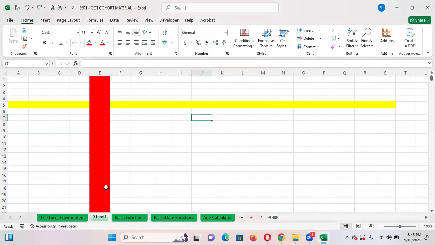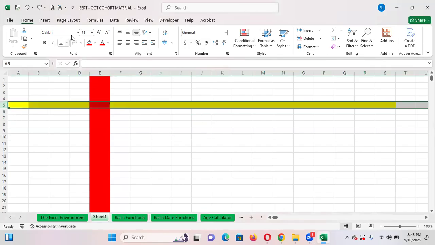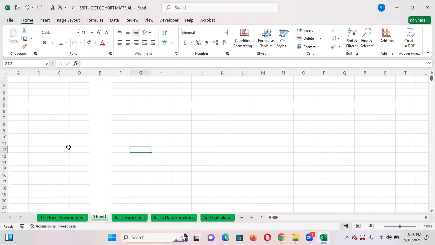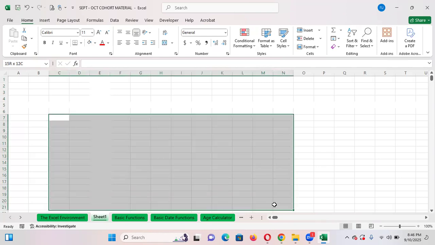All right, so let's continue. Now, let's look at what we call range of cells. A range of cells, just as the name sounds, is a collection of cells. That's what it simply means. All right, now let me do this. This is a range of cells, okay? And it started from cell C7 and ends in cell N19.